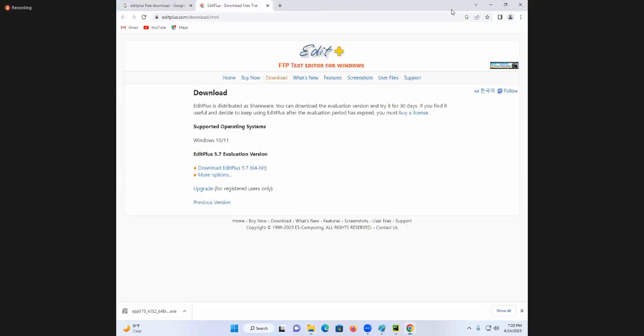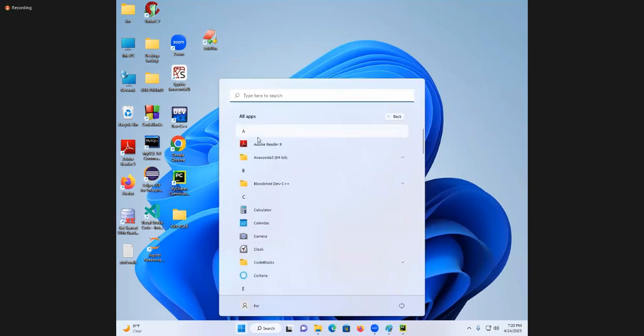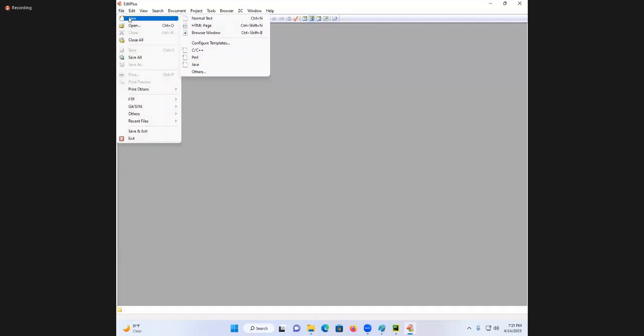Once it is installed, this icon will be available. This symbol is Edit Plus. Or you can go to All Apps, where E stands for Edit Plus. You can click on it or on this shortcut, and it opens like this. Edit Plus is not only for Python programmers; all programmers can use it, and it is a good way to improve your logic. Go to File, New, Normal Text, and I can use this as normal text, like a notepad.